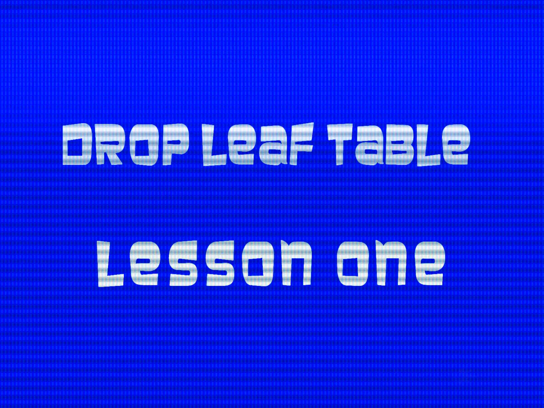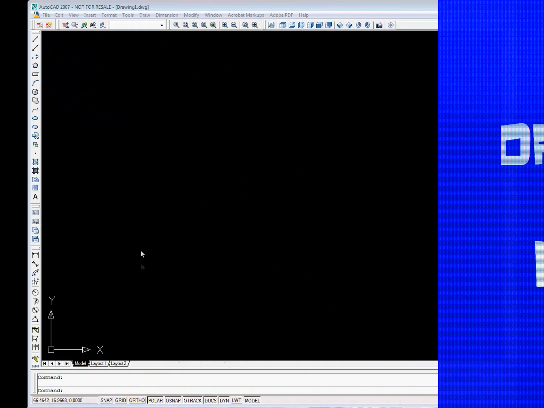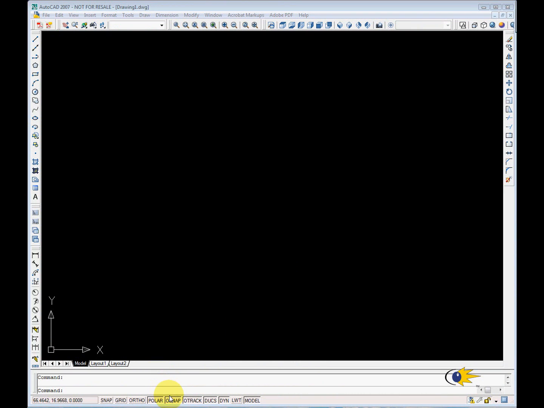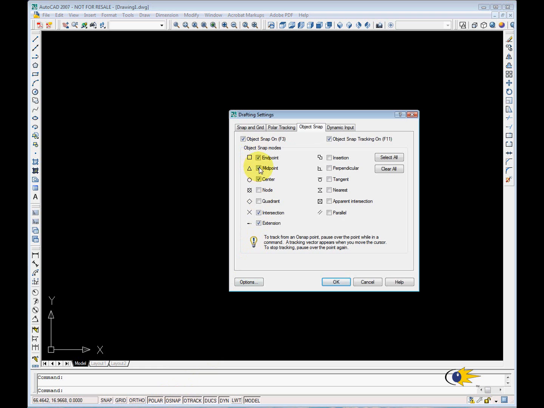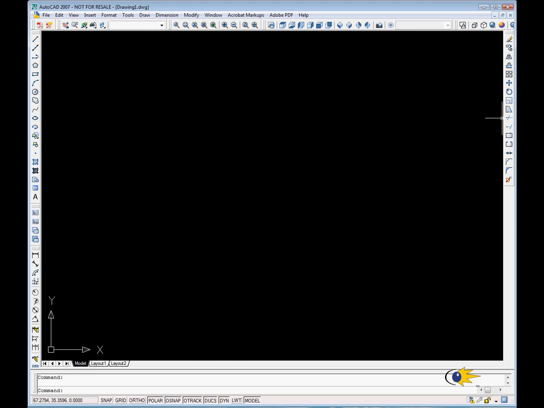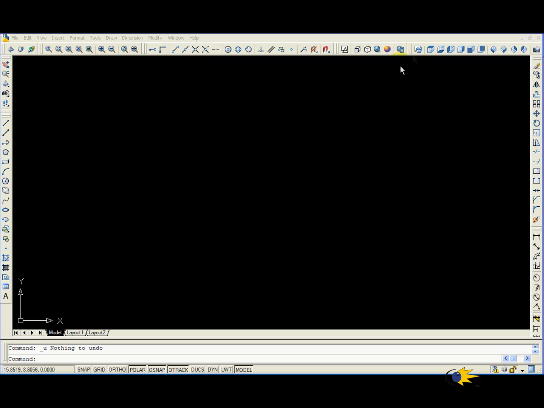In Lesson 1, we will start construction of our AutoCAD table. The first thing we're going to do once we have AutoCAD open is, below the command line on the preference bar, right click and make sure that we have the midpoint, endpoint, center, intersection, perpendicular, and tangent active. And on our views, we want to be working in the front view. So find the front view and select it.